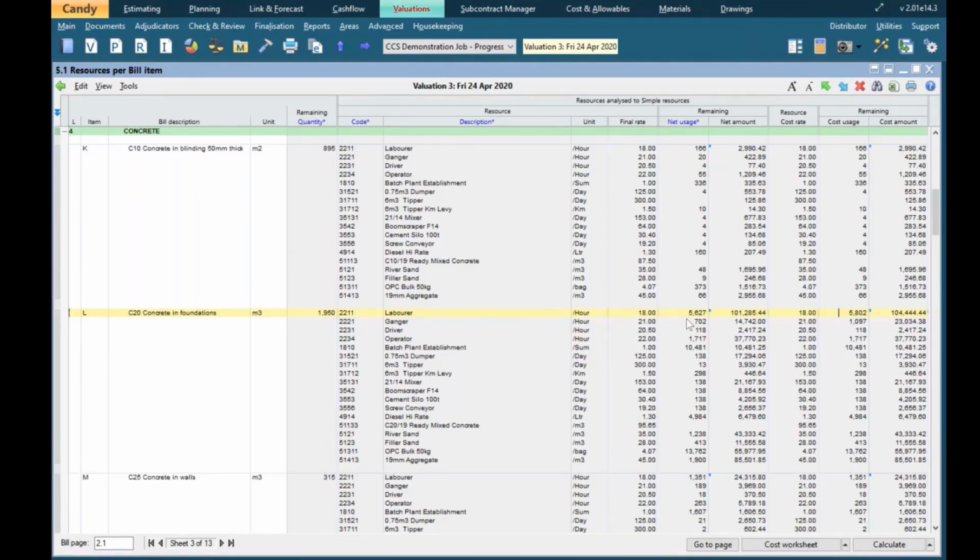So far, this exercise assumes that the hourly rate for the labour remains at 18 per hour. But what we're going to look at now is making use of the resource cost rate, so we can have a look at the effect of that. So just make a note at the moment, the remaining cost amount for the labourer against this bill item is 104,444.